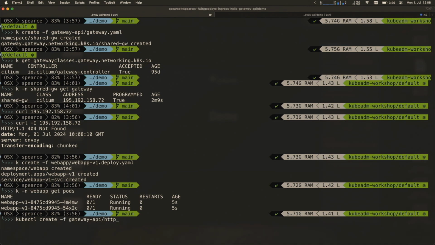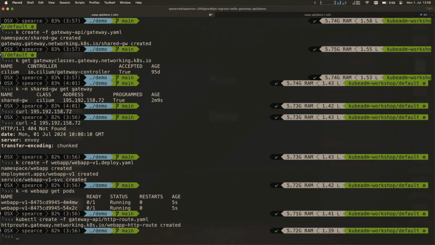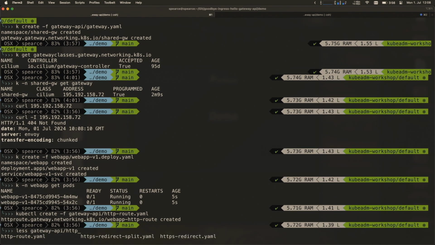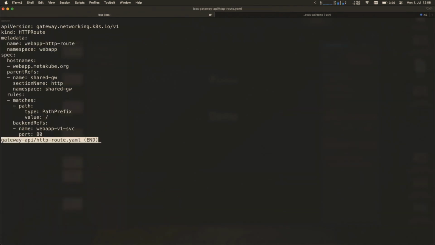So let's start off with an HTTP route. And have a look at this HTTP route. OK, so this is a simple HTTP route. It does HTTP only, nothing else. So it's basically got the namespace it's working in and a name. It's got my host name, so I'm using a subdomain, of course, of metacube.org.